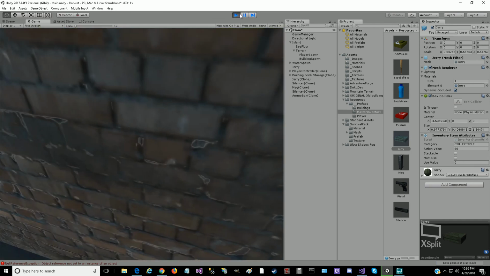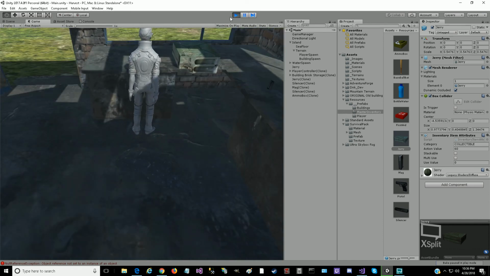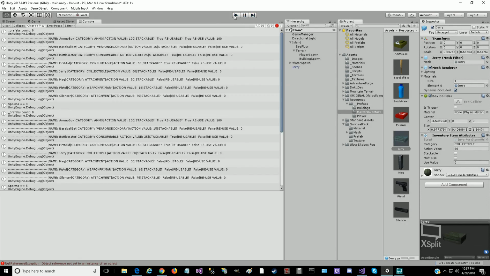Okay, so there's the can. It did actually spawn, but it's massively huge. We need to scale it down about half of that. So it did spawn, so it worked. Again, we're using randomly spawning items from this inventory.